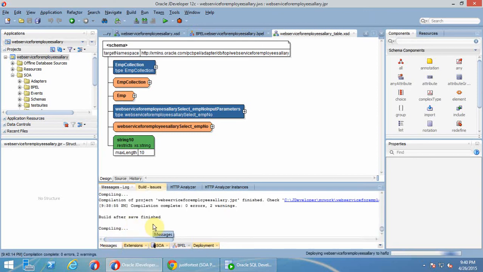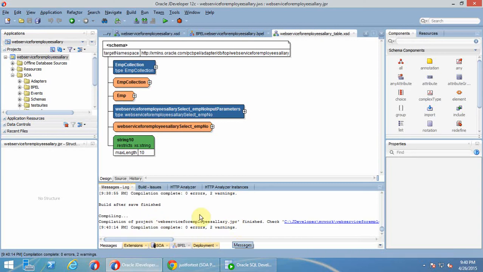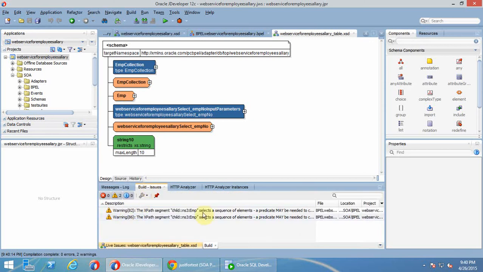They are checking. If something is wrong, then they will show. Done. It's not a bad issue, they are just warning. No problem. Warning, no problem.